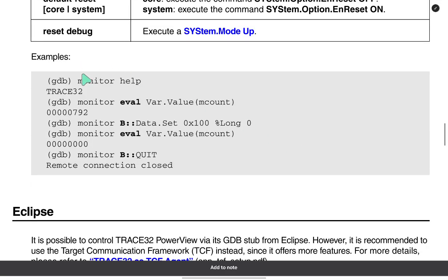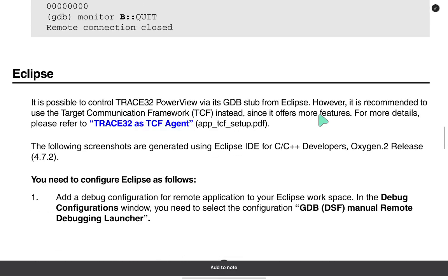Example: GDB monitor health TRACE32. Monitor eval var volume mcount 00000792. Monitor b::dataset 100, actually 100, long 0, and monitor eval var var.value count 0000000, monitor b 00 quick remote connection close equals.